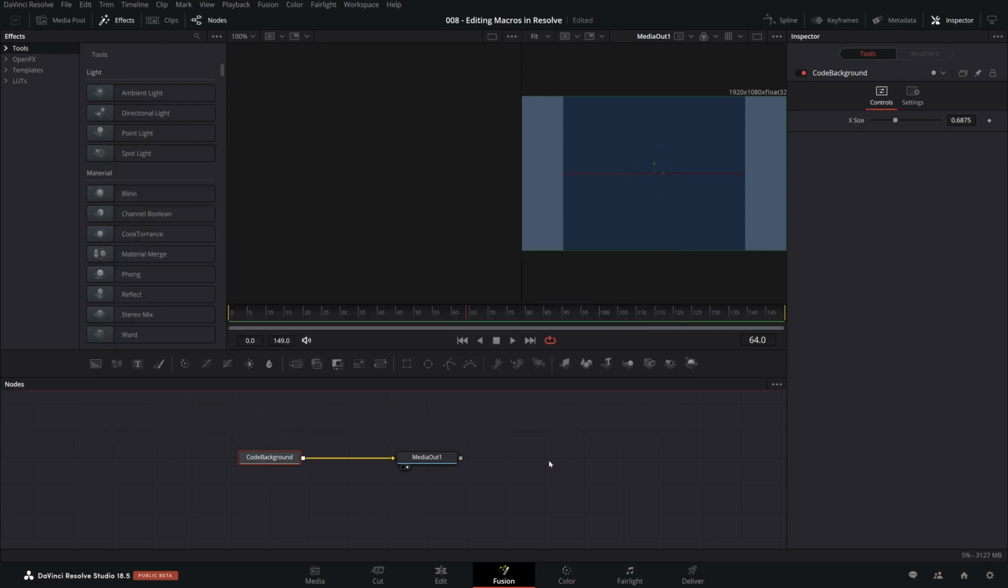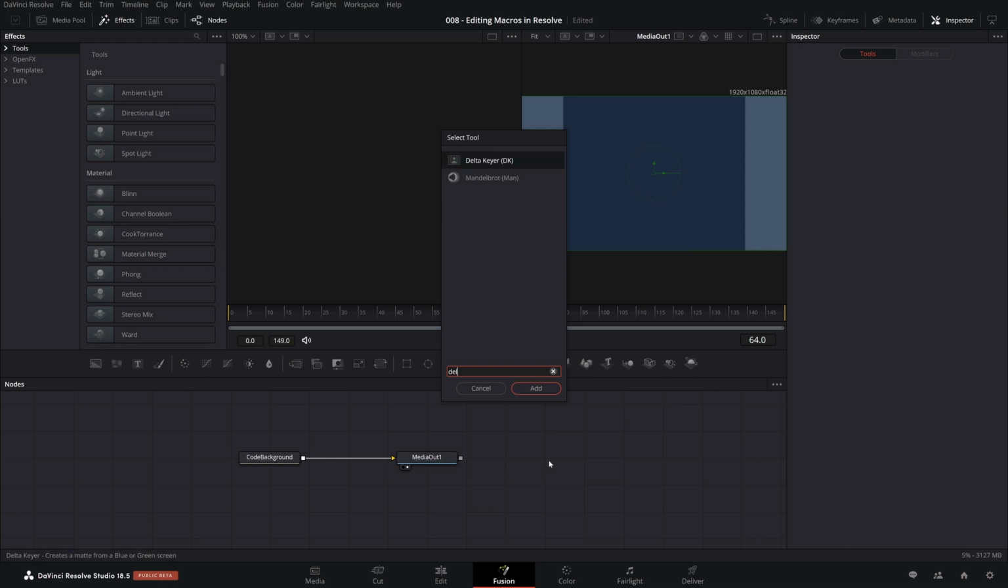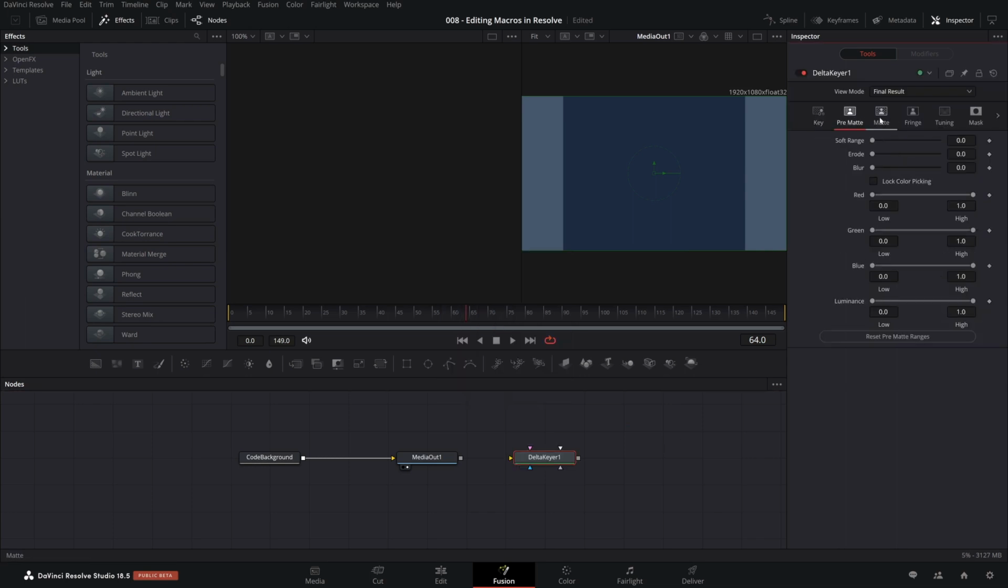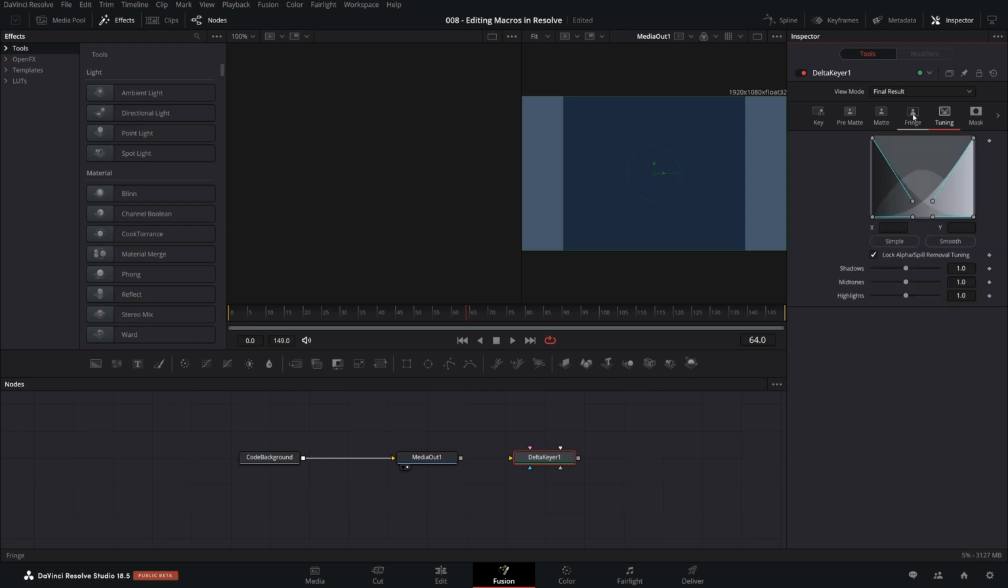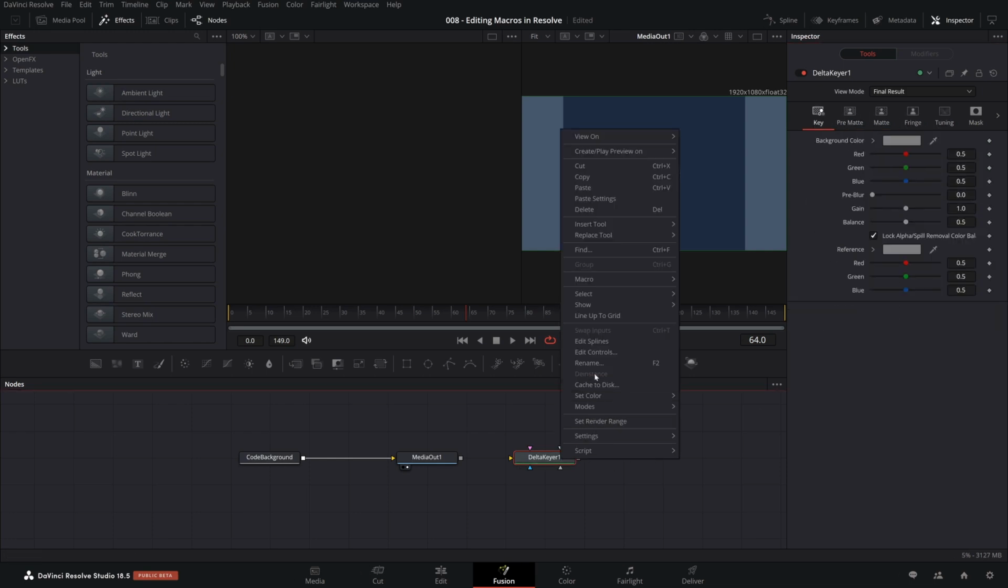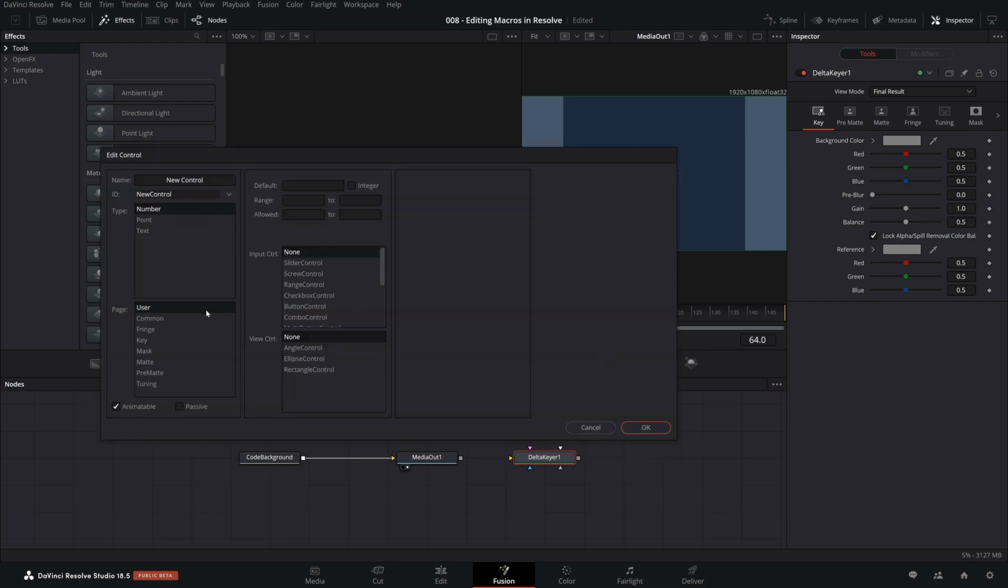By that I mean, for example, if you were to add a very complicated node, the Delta Keyer, it has page after page of controls that you can use to change its behavior. But if you right click and go to Edit Controls, none of those are there. This is more for if you want to add a new user control or to add a new control to an existing page.